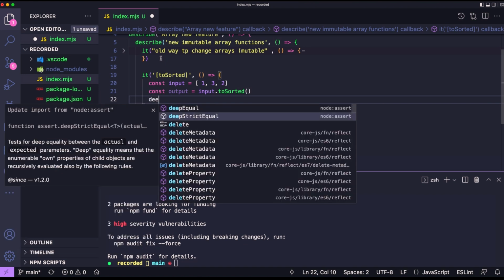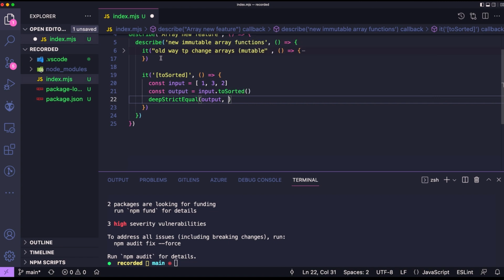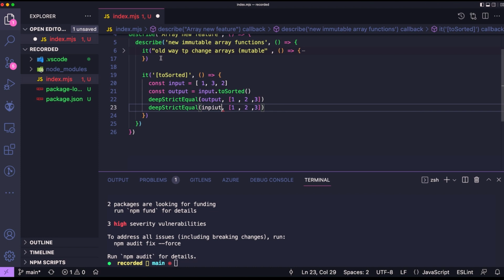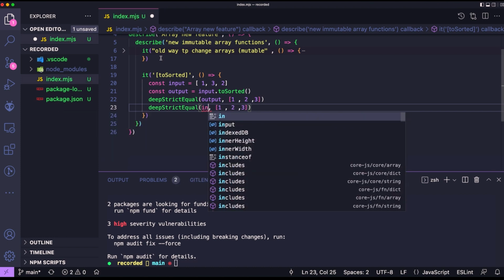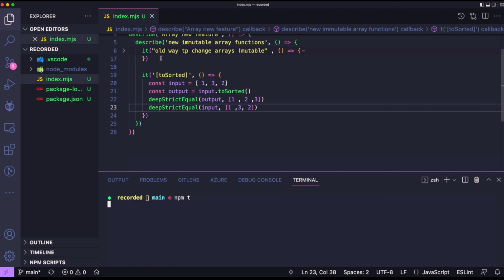All right. So what do we expect from this one? First of all, we want the deep strict equal of the output. The output should be sorted, right? So it should be 1, 2, and 3. But the input shouldn't have any change, right? So the input should be exactly the same, so it's 1, 3, and 2. All right. If I run this code, it won't pass, right? Because the toSorted function doesn't exist yet. So we should import it, so we can use it.